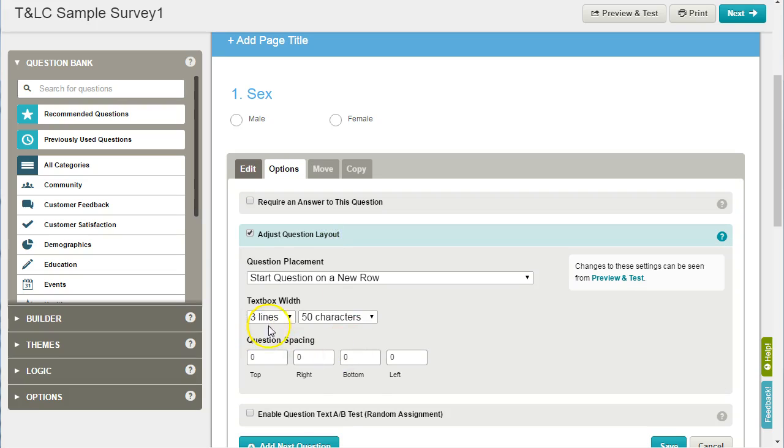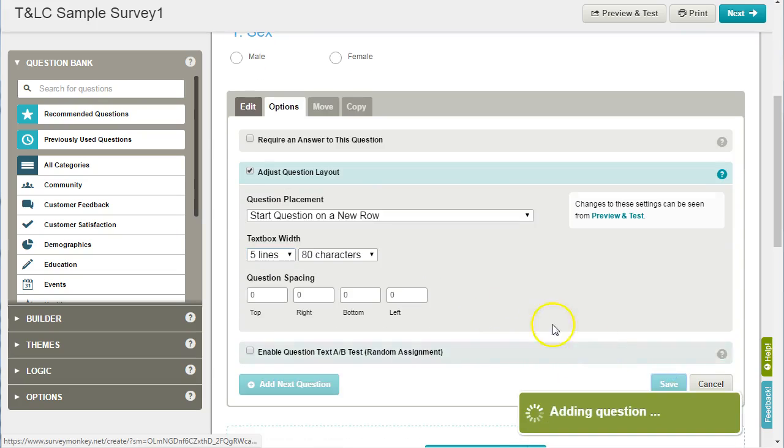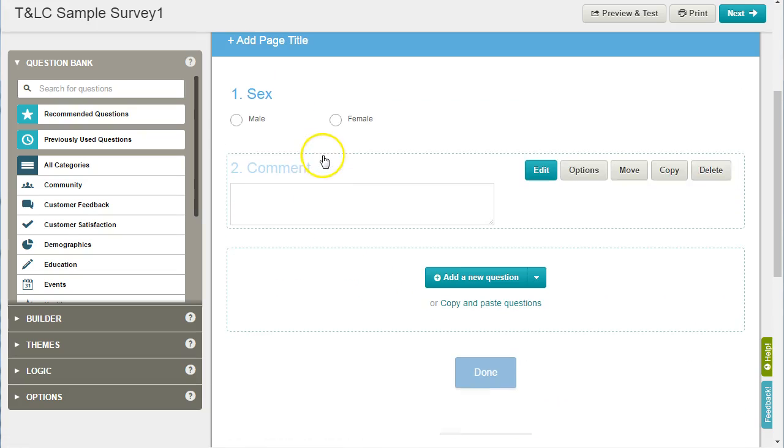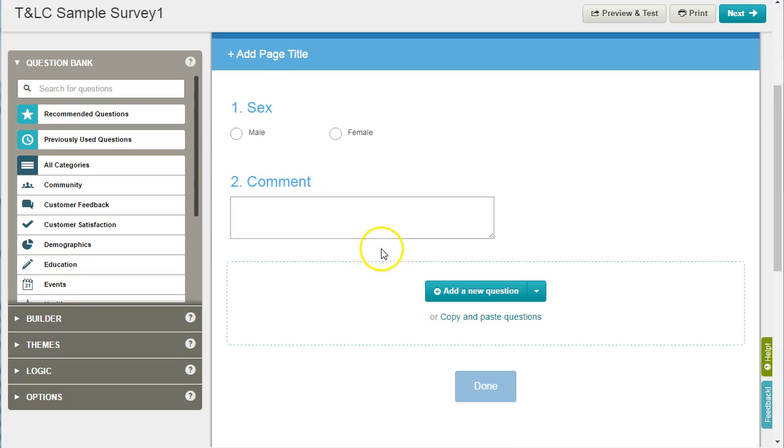Adjusting the question layout is quite useful. So you can make it, for example, wider and maybe give more space if you want people to have more lines in which to encourage a longer, more detailed answer. Click save. And again, now we have our comment box added along with our question.